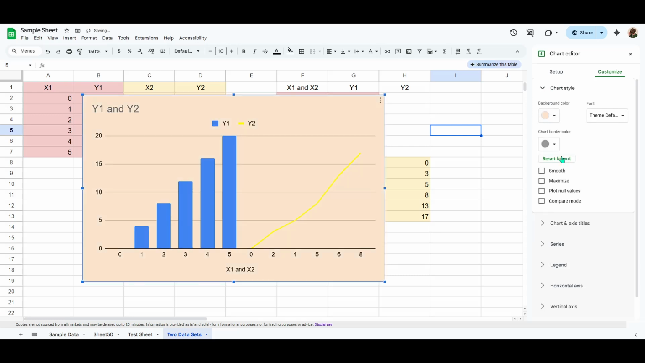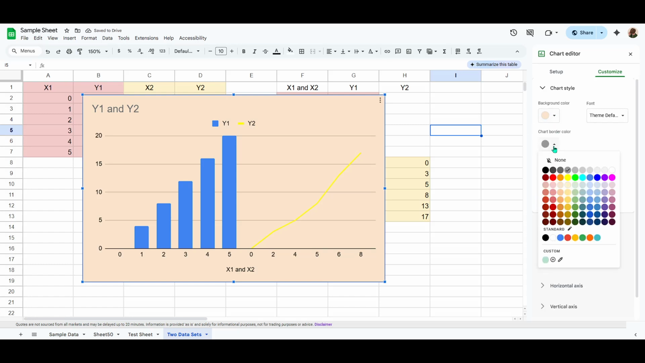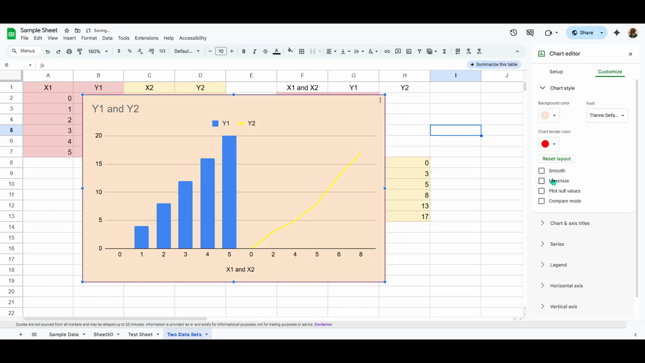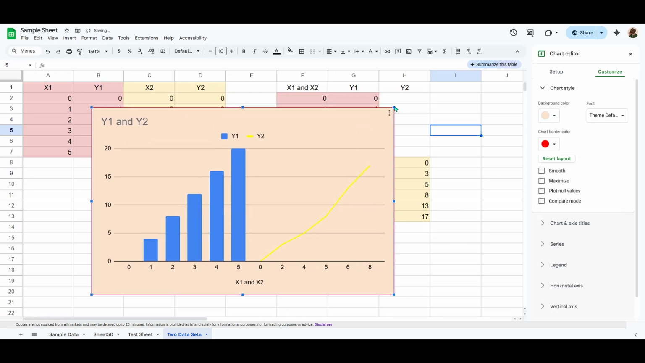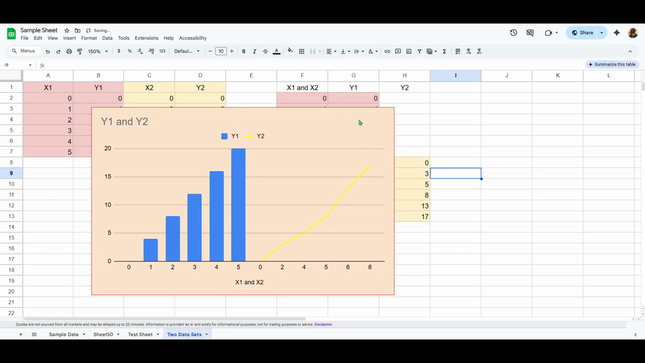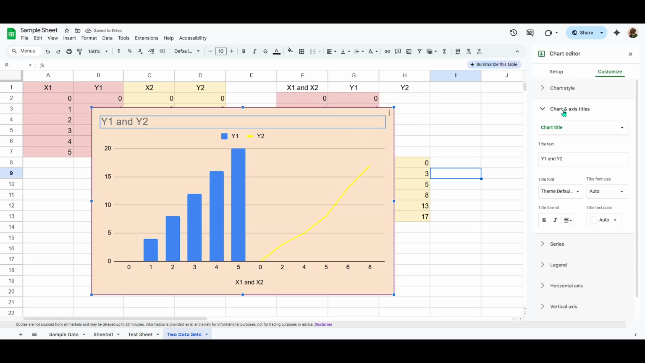Here you can add a touch of personal flair by changing the background colors of your chart. Simply select a color that complements the data you're presenting. You also have the option to alter the border color to better define your chart against the rest of your sheet.